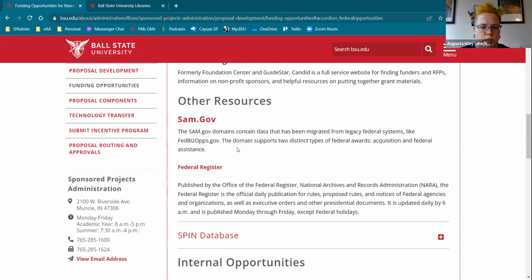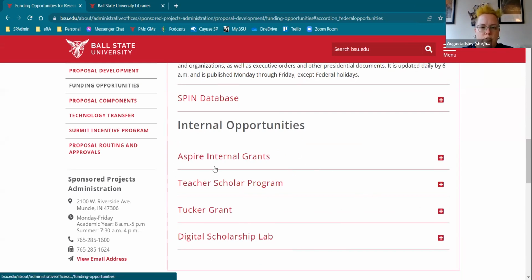Other resources, you probably don't need to worry about these because the Federal Register is a bear and SAM.gov is more for us than it is for actual funding resources. And like I said, there's the Aspire Internal Grants, which I will talk about in a little bit. The Teacher Scholar Program matches professors as mentors to undergraduate students and gives them an opportunity to have a mentoring partnership. And at the end of it, there is the ability to share out the things that they have discovered over the semester. And before I go into the SPIN database, are there any questions?